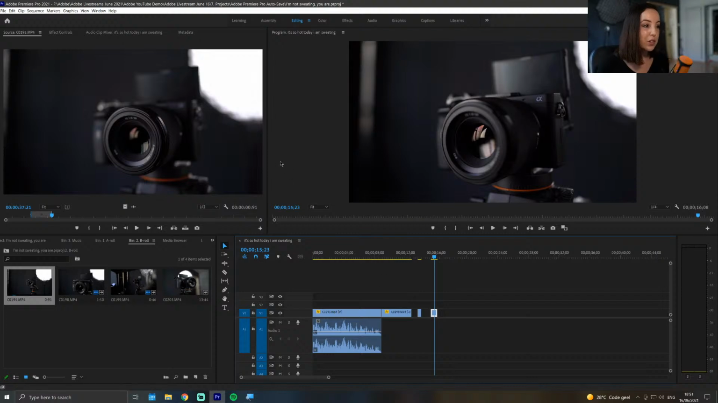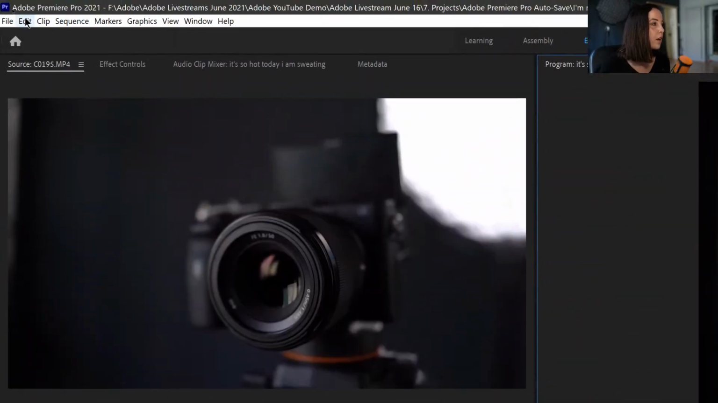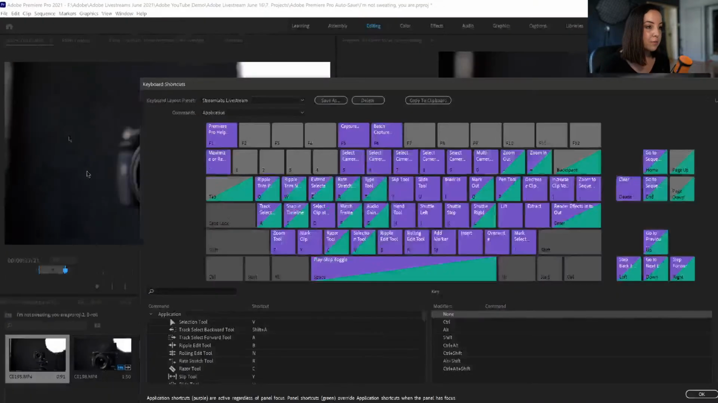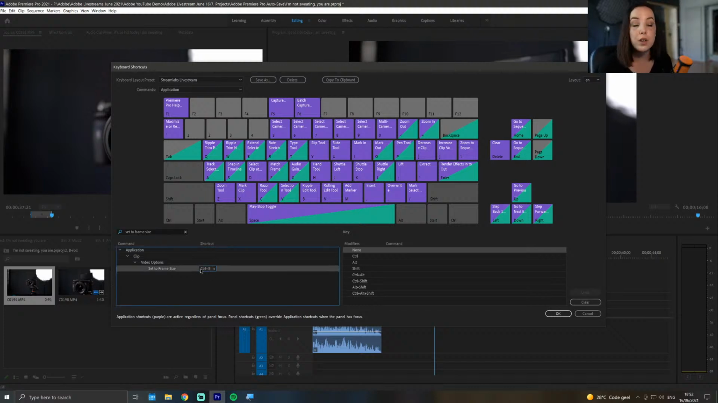In order to create shortcuts, let's zoom in and go up. You can go to Edit and then right here you'll see Keyboard Shortcuts, and again, you'll see the shortcut for keyboard shortcuts. Right here you will find all of the shortcuts. If you want to create a shortcut for set to frame size, in this case, because we've been doing that a few times, you can create your shortcut right here. As you can see, I have created a shortcut, Control B, because normally there isn't a shortcut for this.